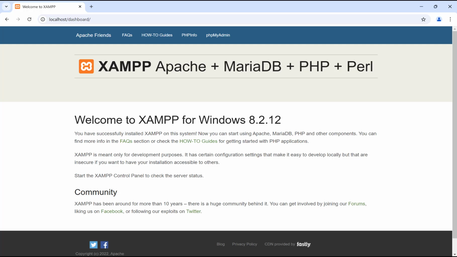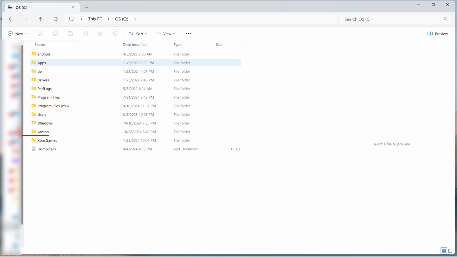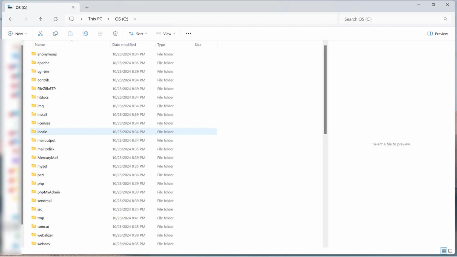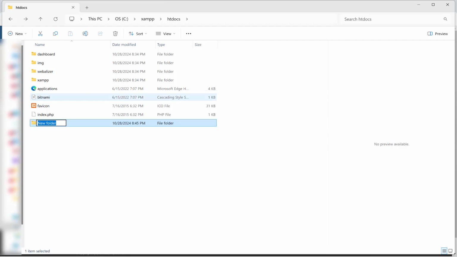Are you ready to create your first project? Let's dive in. First, create a new folder in the htdocs folder inside the XAMPP directory. The htdocs is the root directory for your local server. When you type localhost in your browser, it points to this htdocs folder. In this way, you can test and run your files as if they were hosted on a live server.